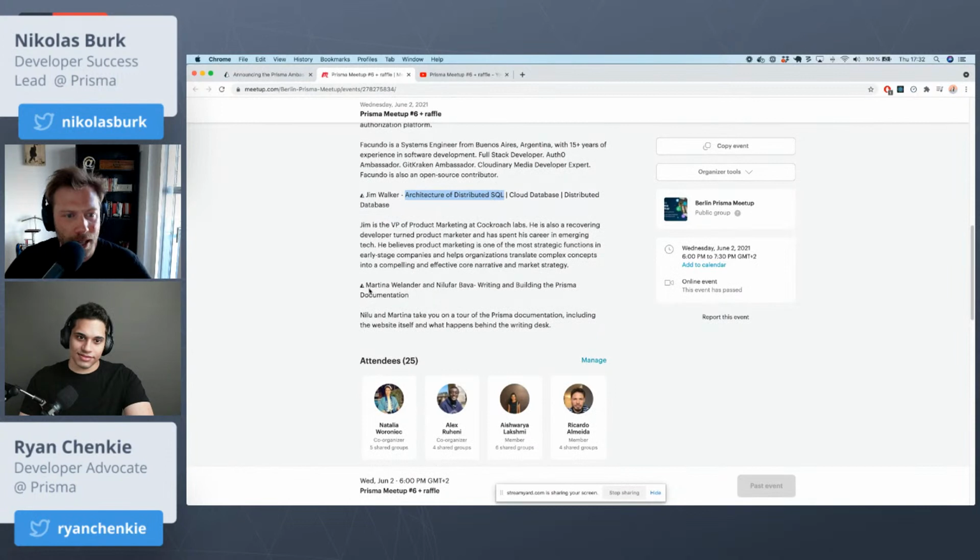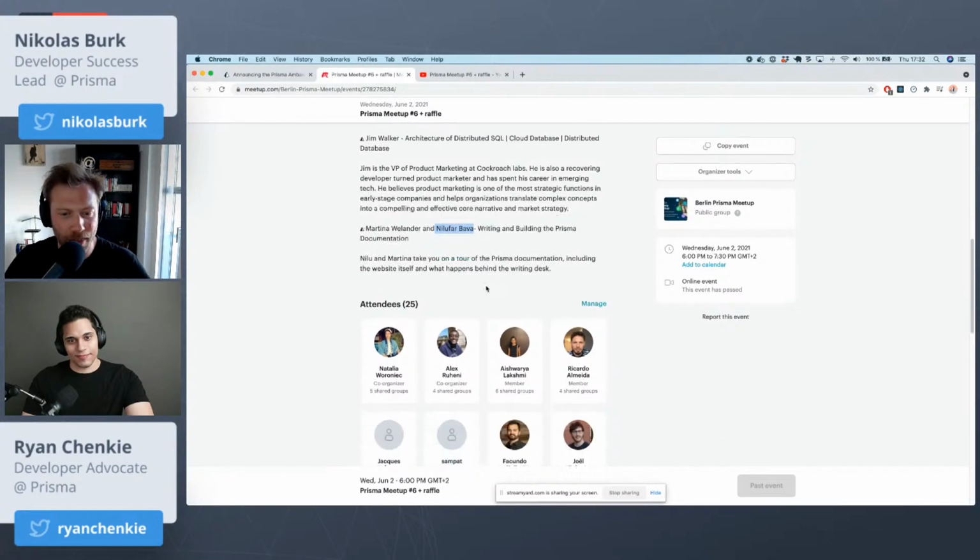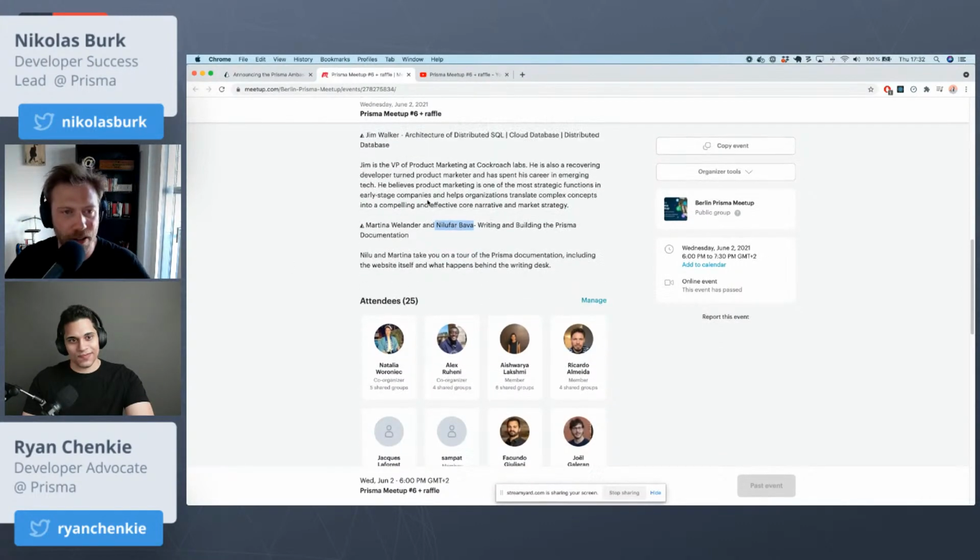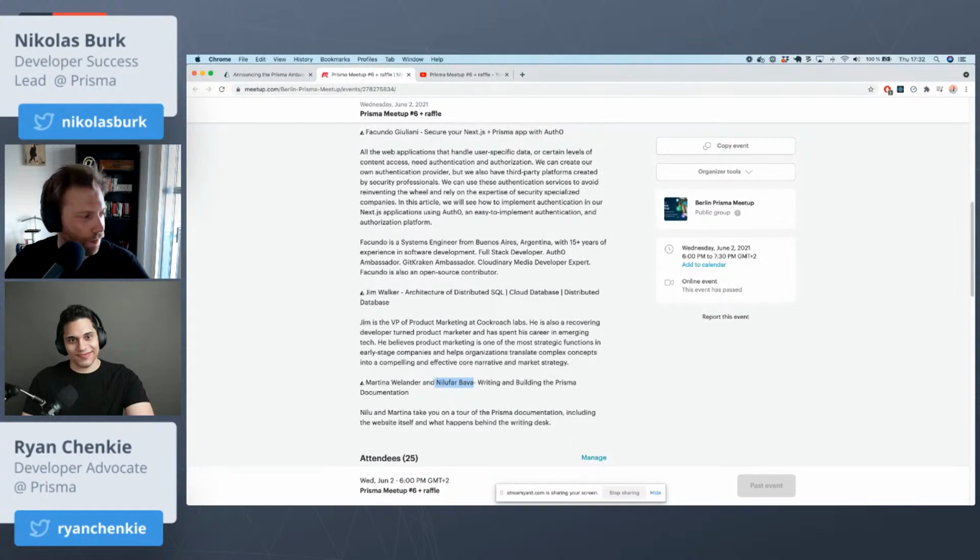And then Rich's closest colleagues: Martina, who he is working with on the documentation, and Nilu, who is our engineer for the documentation. She's actually building the documentation website. Both of them talked about writing and building the Prisma docs. And I think that was also a very fun talk, so definitely worth checking out.